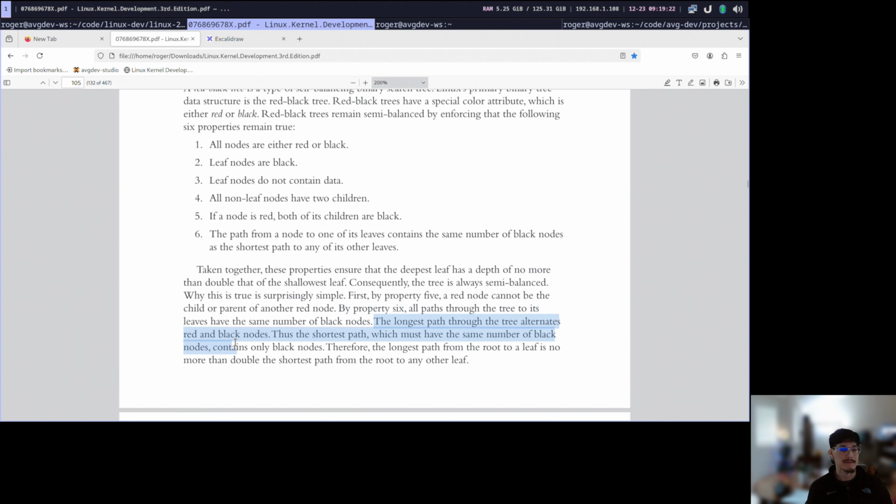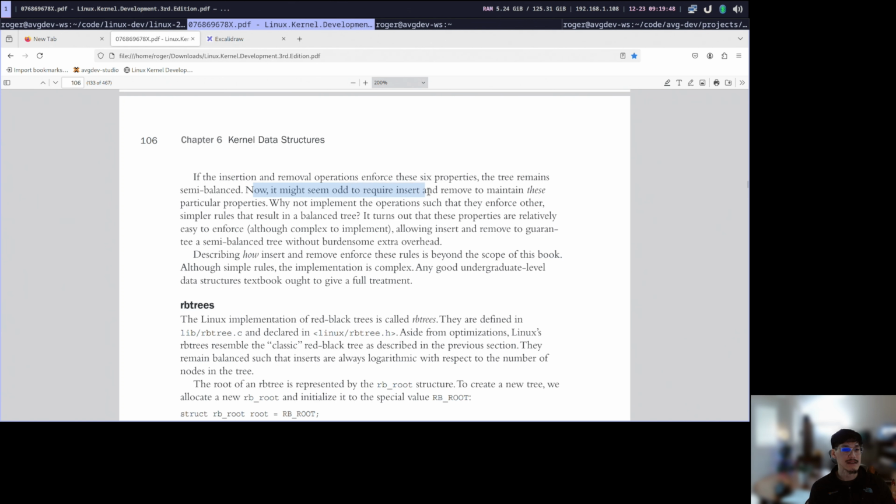If the insertion and removal operations enforce these 6 properties, the tree remains semi-balanced. Now, it might seem odd to require insert and remove to maintain these particular properties. Why not implement operations such that they enforce other simpler rules that result in a balanced tree? It turns out that these properties are relatively easy to enforce, although complex to implement.